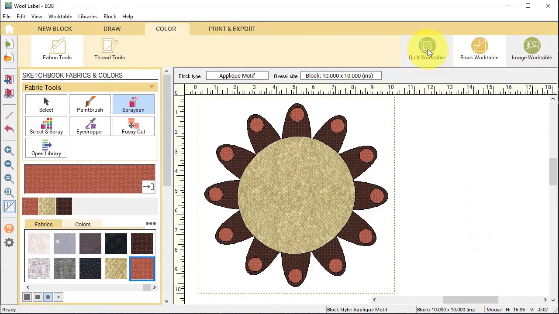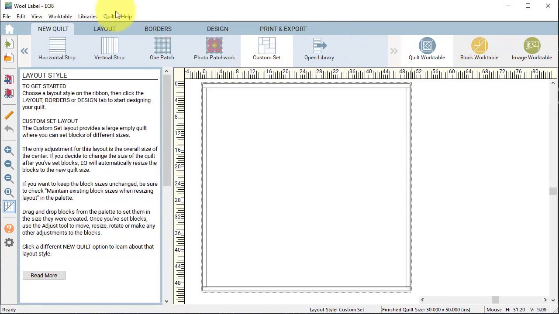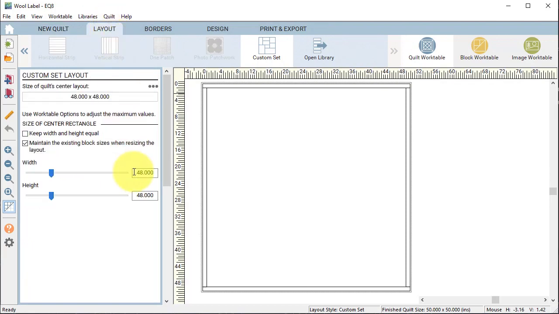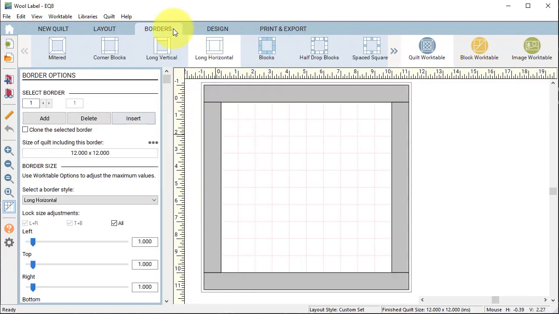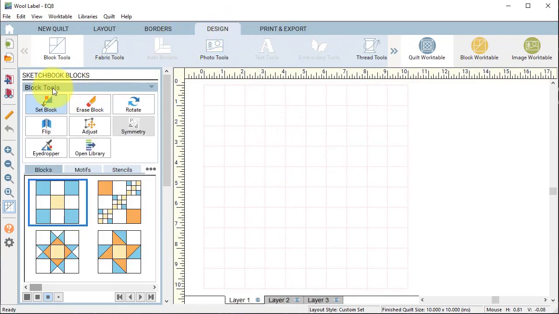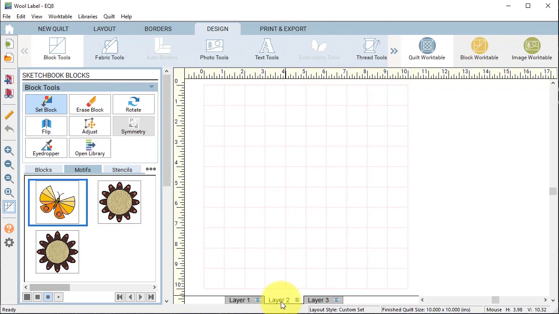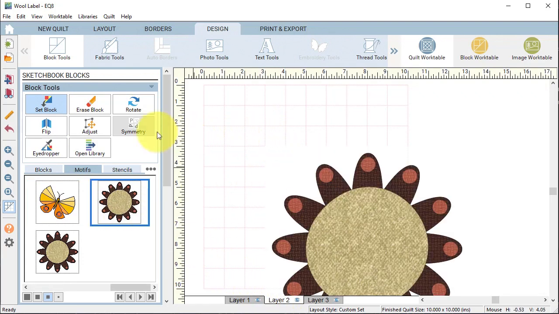Now select the Quilt worktable and select a new quilt and select the style Custom Set. Go to the Layout tab and change the width and the height to 10 by 10. Select the Borders tab and delete the border. Select the Design tab and under Block Tools, Set Block, select the Motifs tab. Select Layer 2 and drag the block on the quilt.